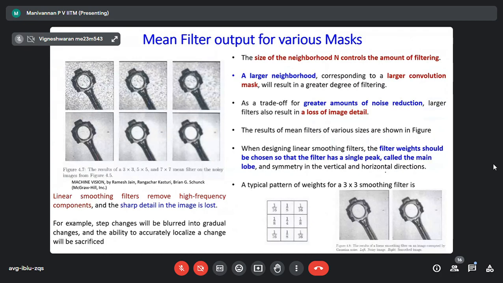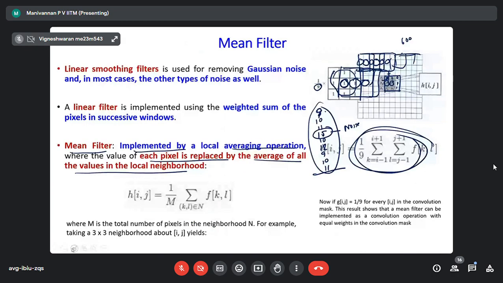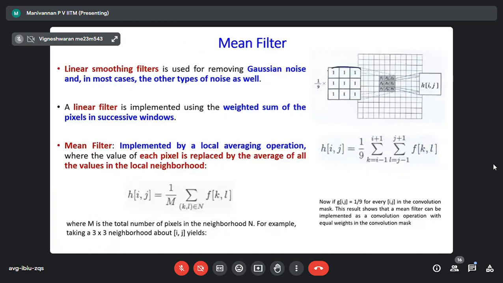So, for example, how it works, we want to see the mean filter output for various masks. Again, I told you, the mask or window is called the filter mask. The mask size can be 3 by 3, 5 by 5, 7 by 7, or 9 by 9, like that. And bigger means you are going to take more values to average.